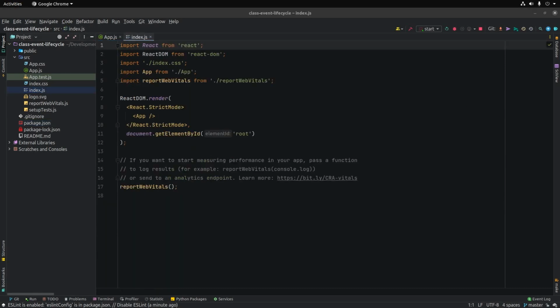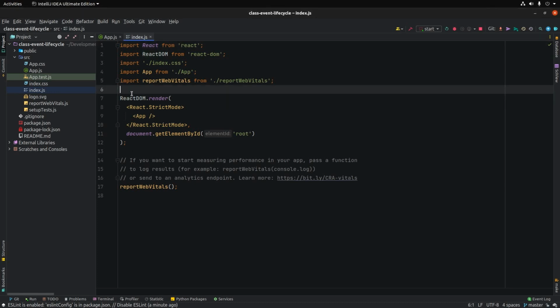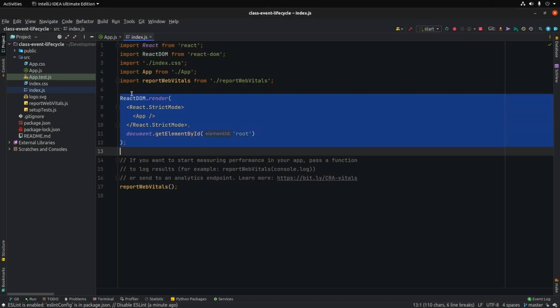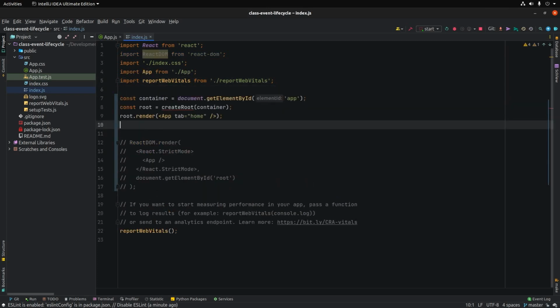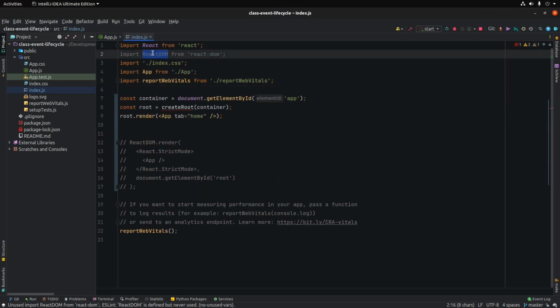Most likely you won't have to do this. I'm just doing it to clean up the console. So I'm going to comment out the ReactDOM render method, and then paste the code for the new API. Now I need to import the createRoot function.